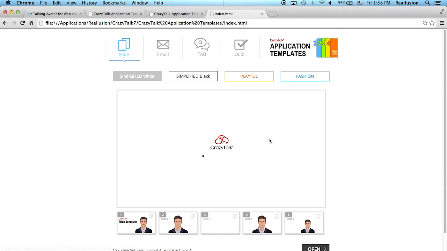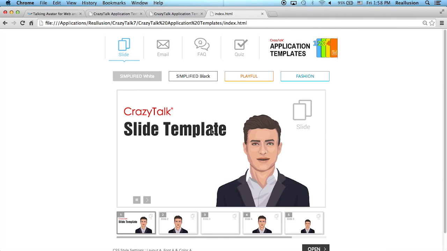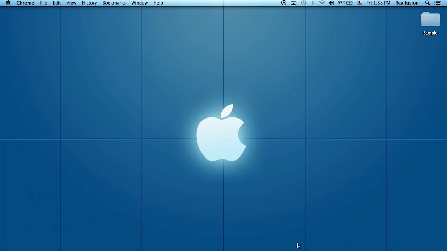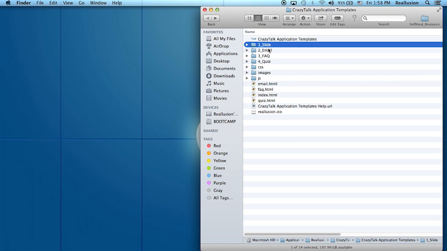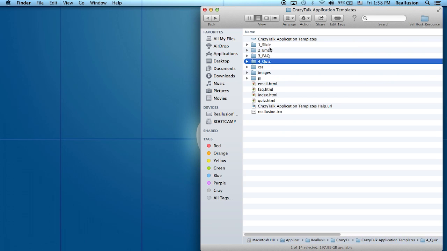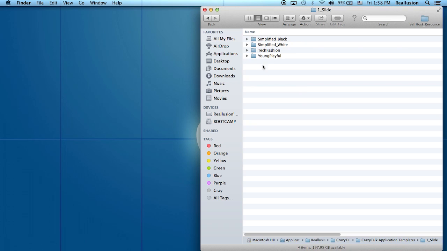Thanks to this nice little index here, we are able to sample what we can get out of this. You might ask at this point, okay, this is nice, but how do I do this? How much coding do I need to know? And how hard is it to do this? Well, it's actually not hard at all. You simply have to open the folder that brings all these templates inside. You have the slide, you have email, FAQ, and quiz. If I go to slide, we have different kinds, right?